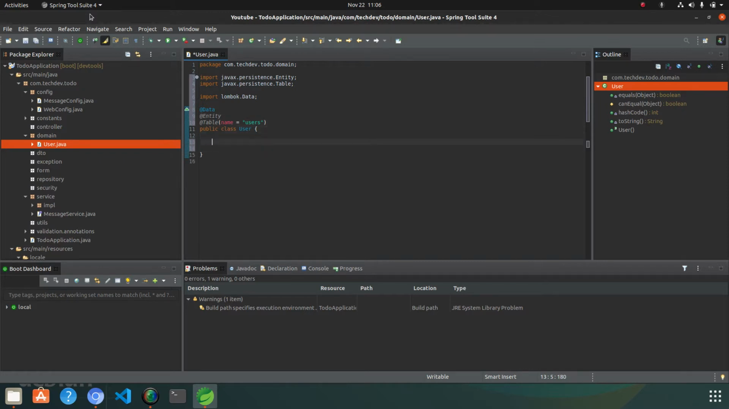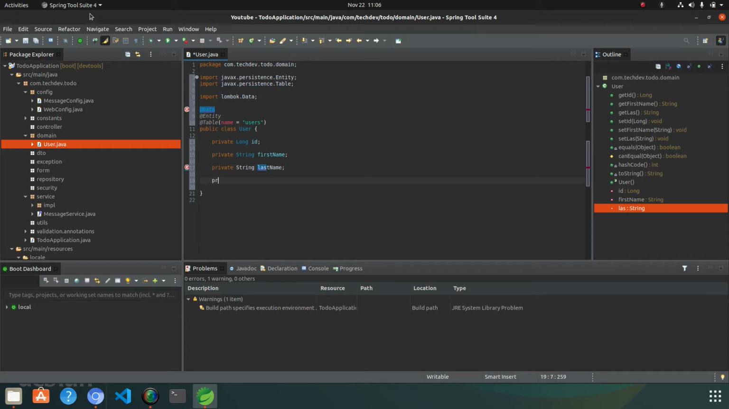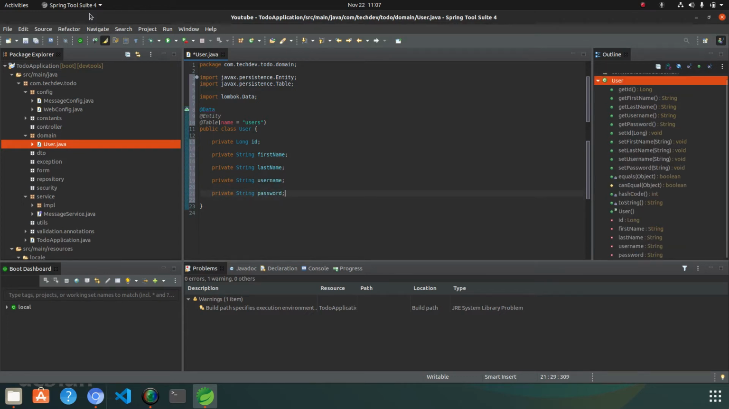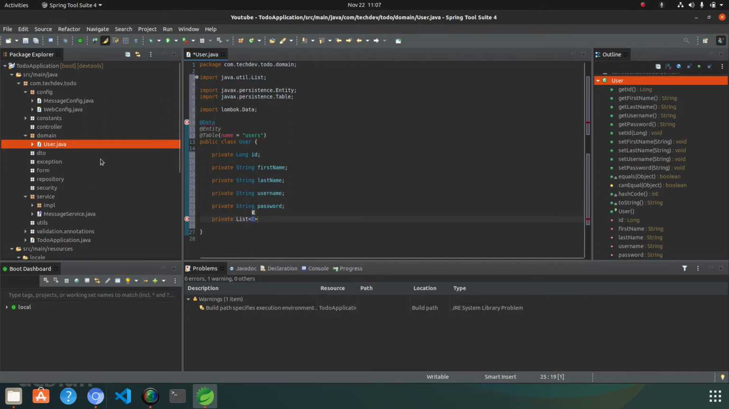We will create the ID. For that we will use long: private long id, private String firstName, private String lastName, private String username, private String password, and private List of skills we will use.